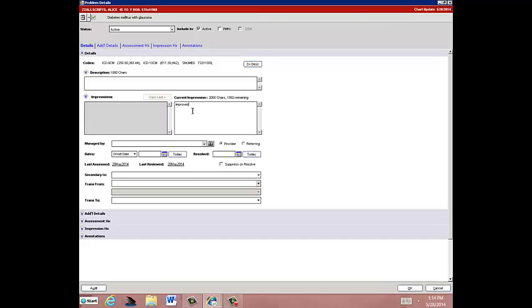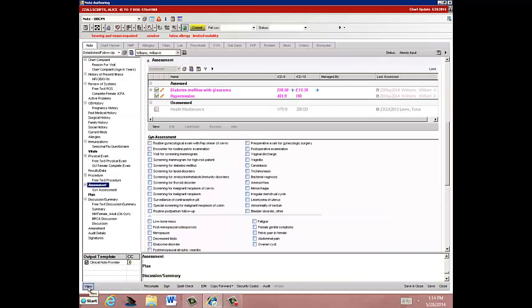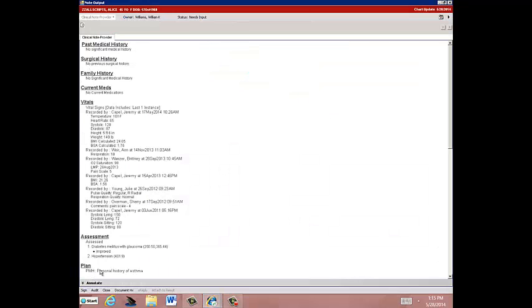Once information is recorded in the current impression, you can then visualize that information in the note by choosing View in the bottom left-hand corner. And this information will then be attached to the specific diagnosis.